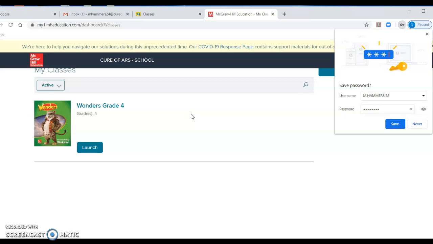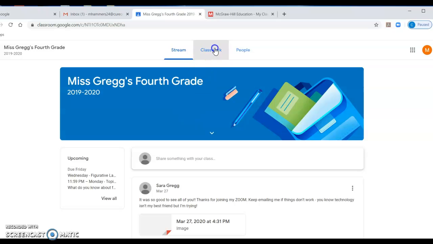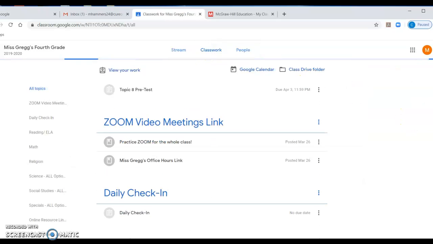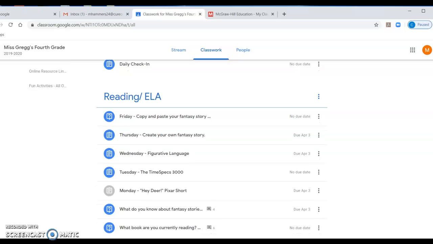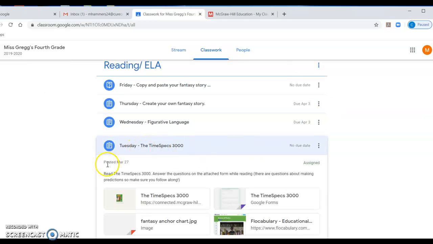So now I've got my Wonders pulled up. I'm going to go back into my classes. I'm going to find Miss Greg's class. I'm going to go to her classwork. And then I'm going to scroll down to the reading assignment on Tuesday, which is our Time Specs. That is a text from Wonders.